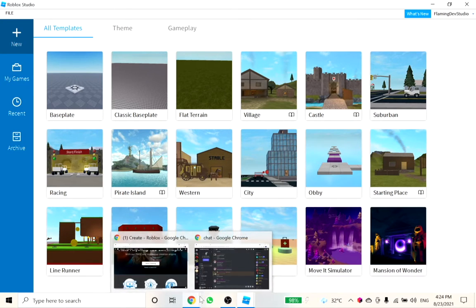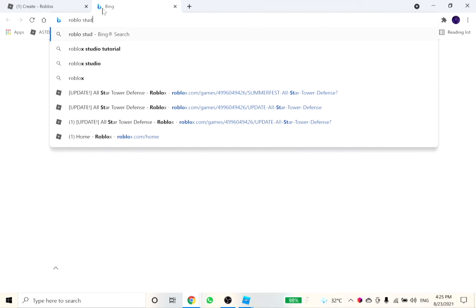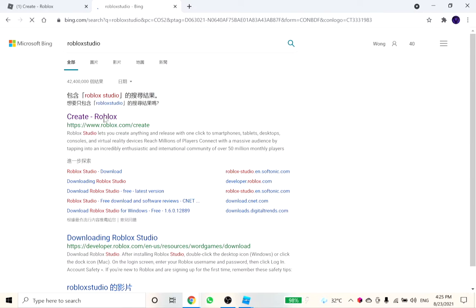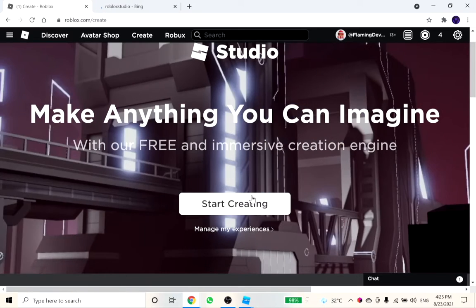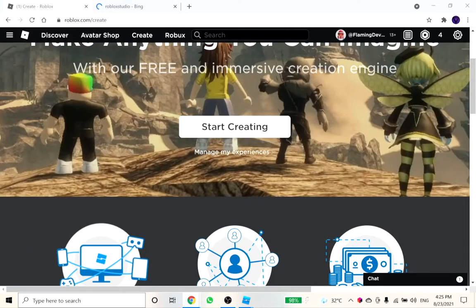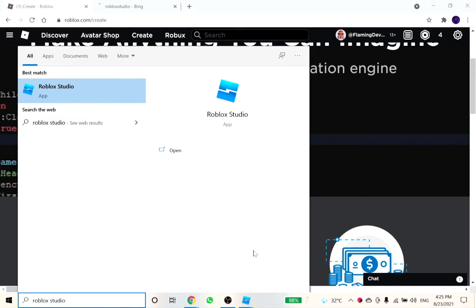If you all don't know how to download Roblox Studio, go search up Roblox Studio. As you can see, I have the page here. And once you press into this page, it will appear like this, and then you can press start creating and it will check for Roblox Studio. Now, if you're not sure if you have Roblox Studio, just search it on the taskbar. As you can see, I have it clearly here.